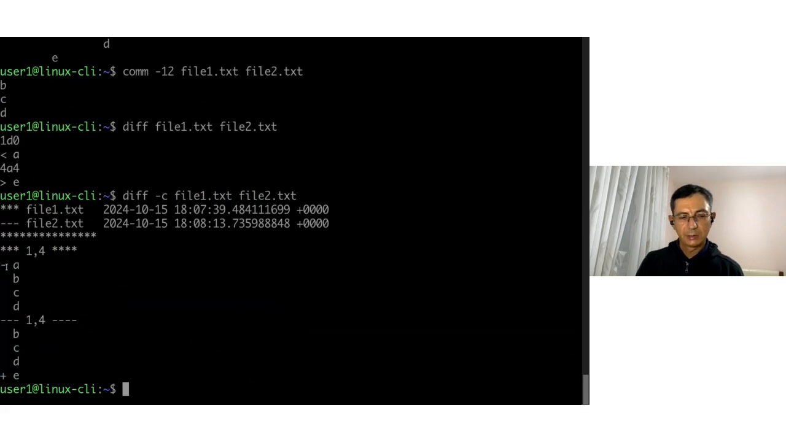So this is why it is denoted with minus, and here it starts with a plus. So if we remove this line from the first file and we add this line to the first file, then it will become the same as file 2. So it is showing the differences.